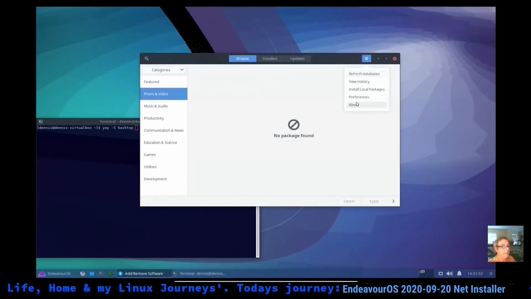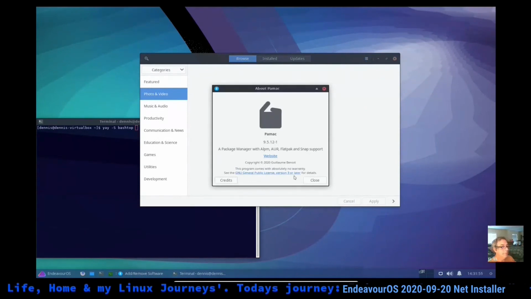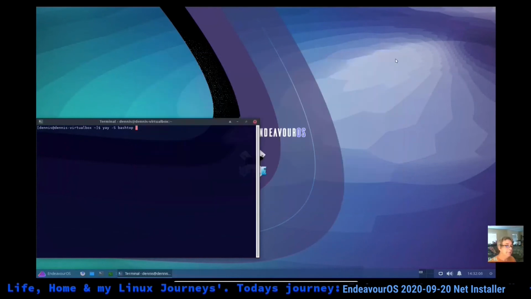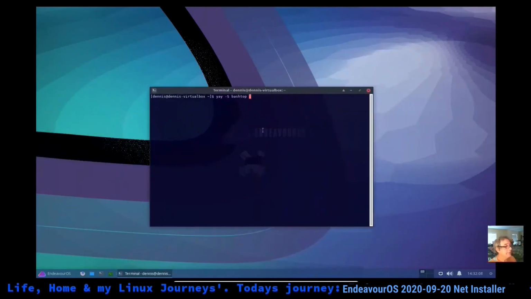And now this is Pamac. And like I say, this also has AURs, Flatpak, and Snap support. So pretty nice. Just don't have your pretty little icons now. EndeavourOS needs to work on that. It's an easy fix. New users are not going to know how to fix it though.